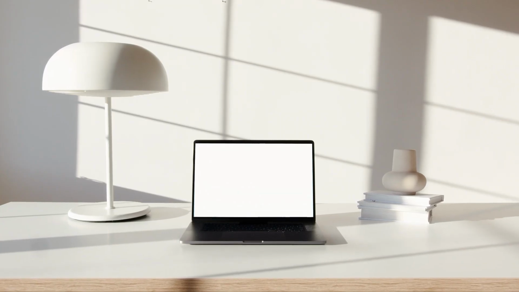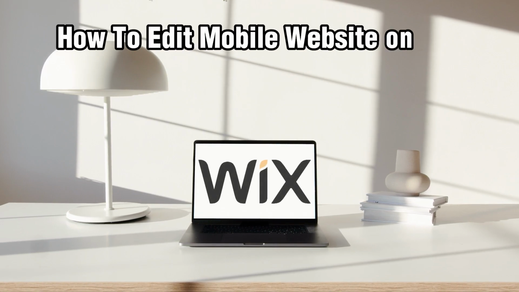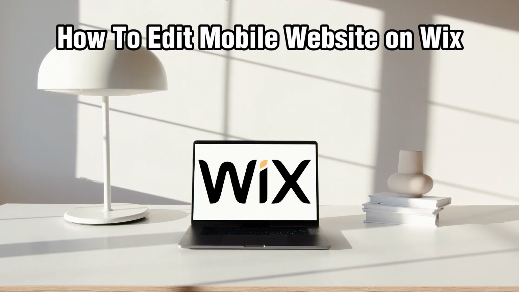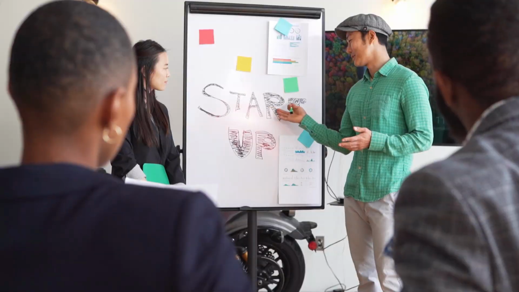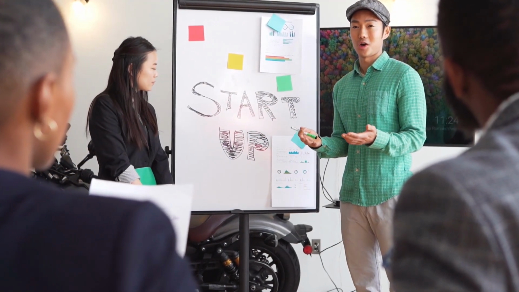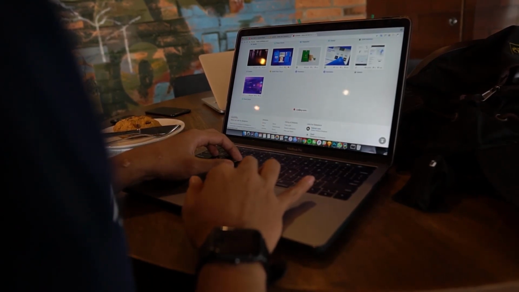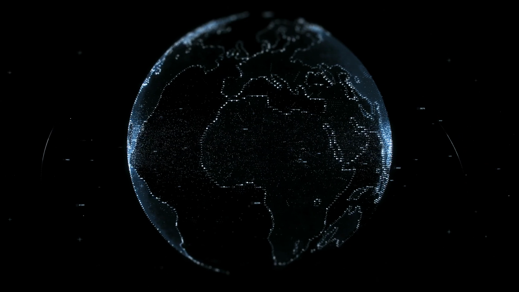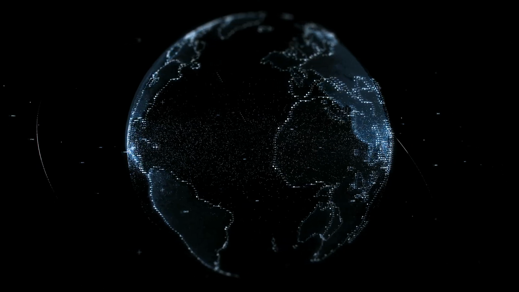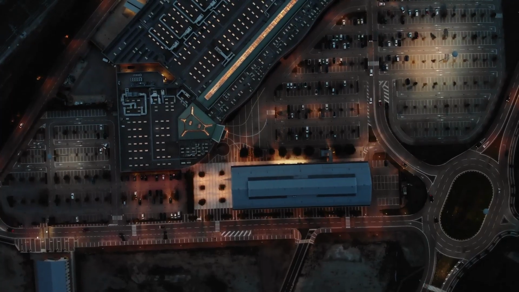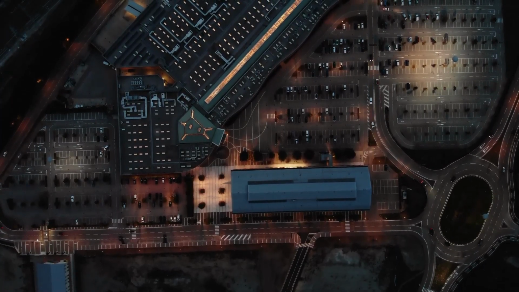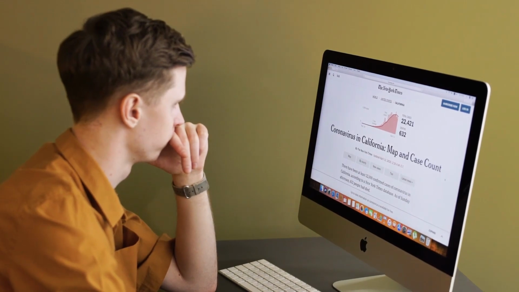In today's video, I'll be showing you how to edit mobile websites on Wix in 2024. So today we're diving into the mobile editing capabilities of Wix, ensuring your website looks fantastic on every device. With the increased use of smartphones and tablets, optimizing your website for mobile is essential for providing seamless user experience. So in this tutorial, we'll explore how to edit your website specifically for mobile devices using Wix in 2024. So make sure to stick by and let's get started.